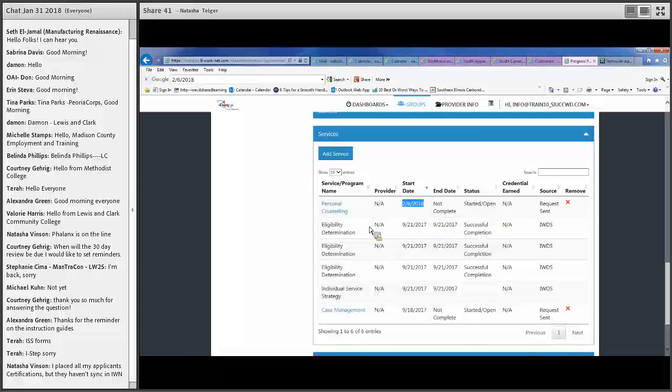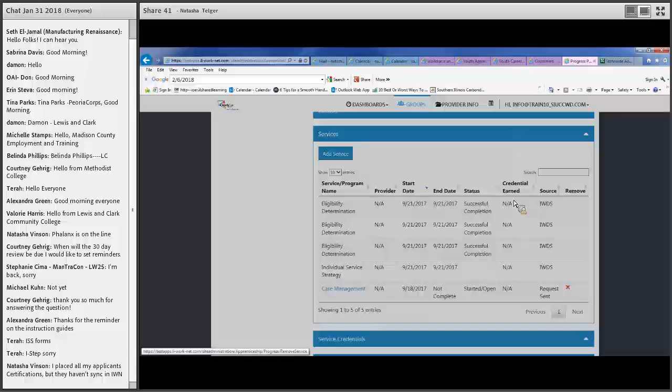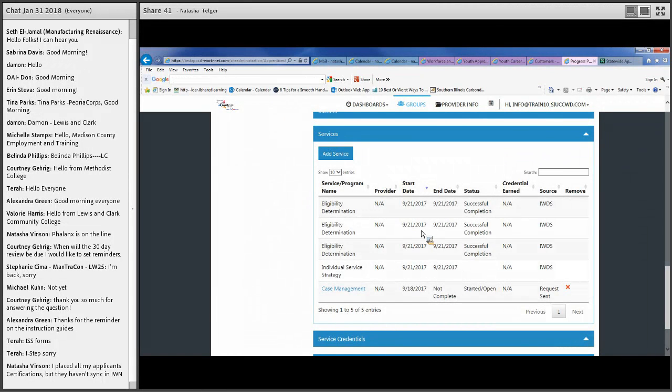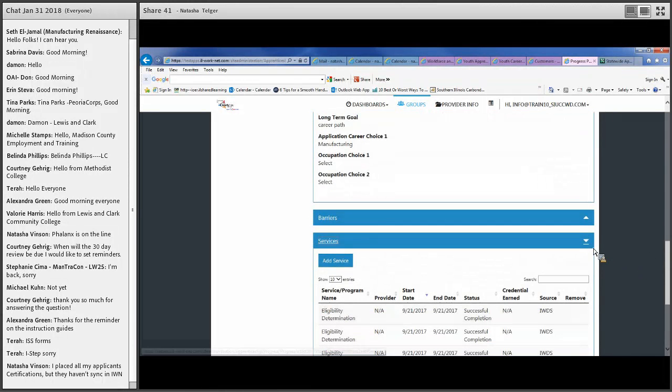So if you're doing your 30-day review and you see that you have 2 items for personal counseling, and maybe the person in IWDS put in personal counseling on February 7th instead of the 6th, you can tell them if they need to change that date. But otherwise, if it's just a duplicate and it's not really that big of a deal, you can just remove that line item and leave the one that's already been synced up with IWDS.